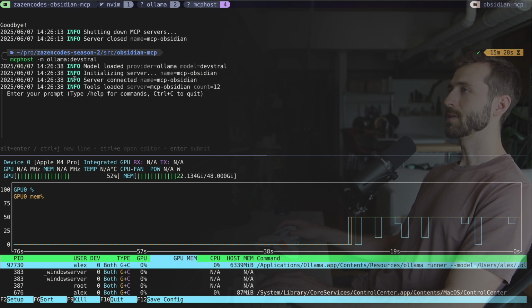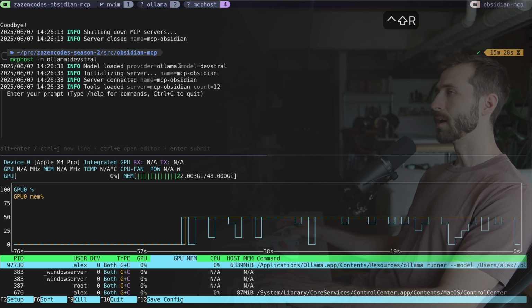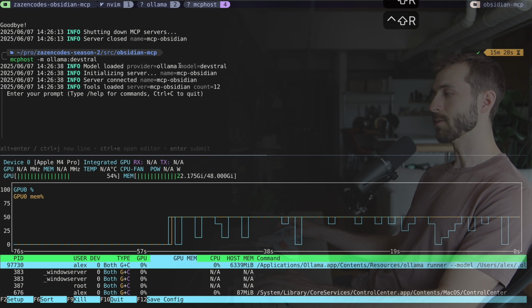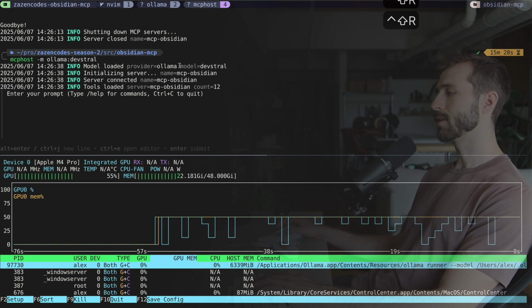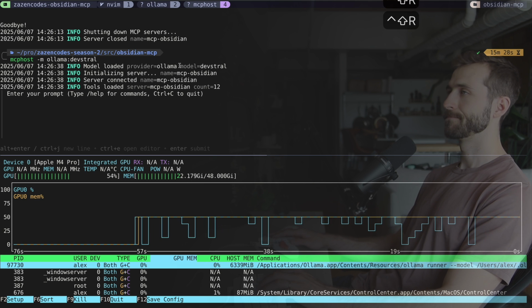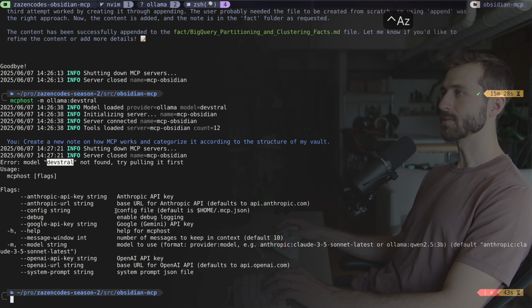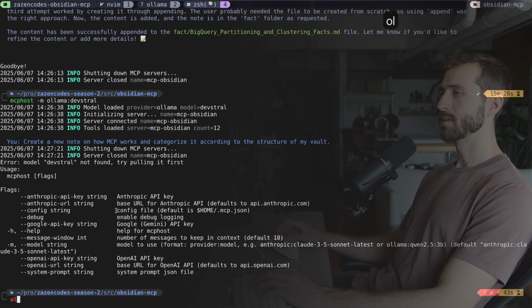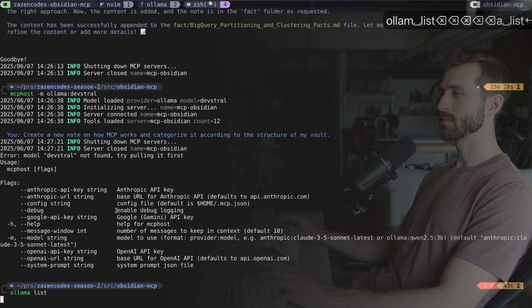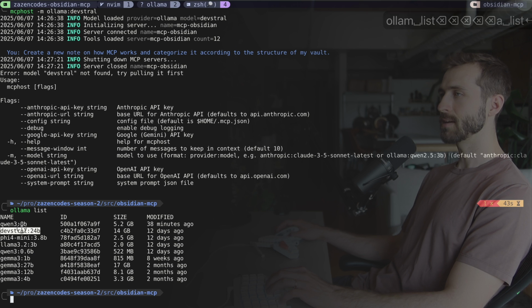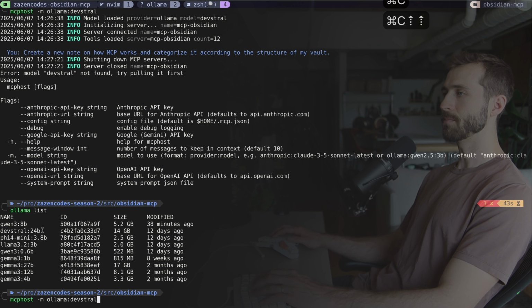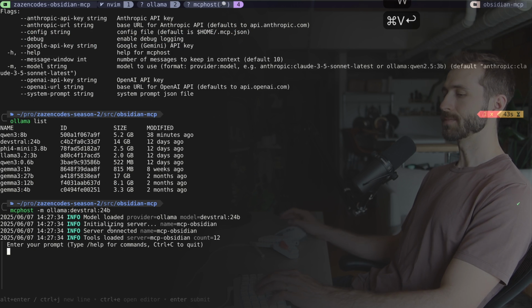Okay, so this runs immediately because we're not actually running the model yet. Create a new note on how MCP works and categorize it according to the structure of my vault. Okay, so Devstral was not found. Maybe I just, oh, okay. So I think I need to explicitly say the 24 billion variation.